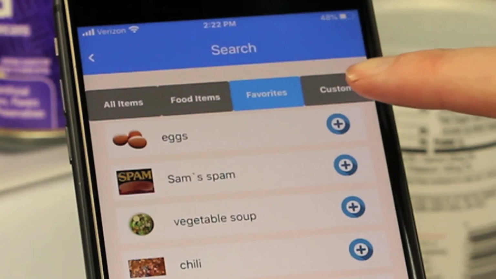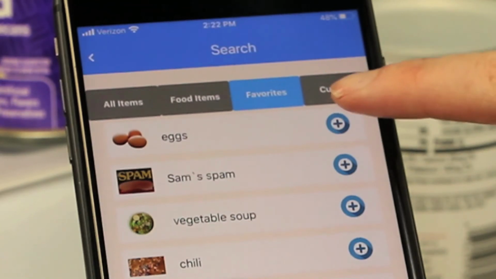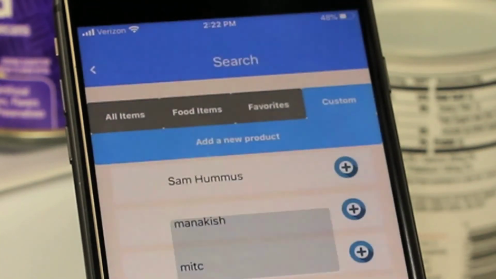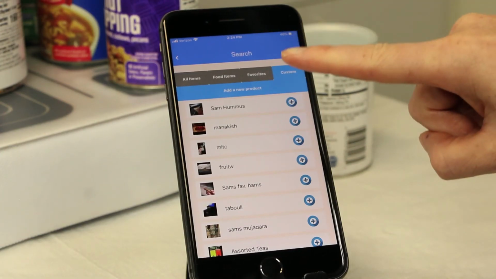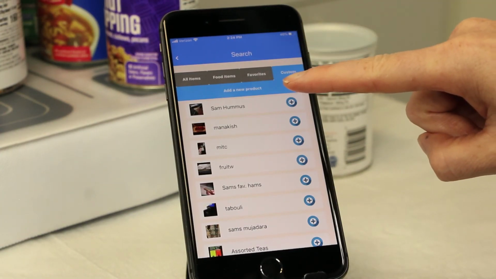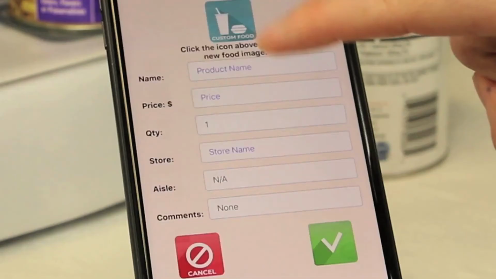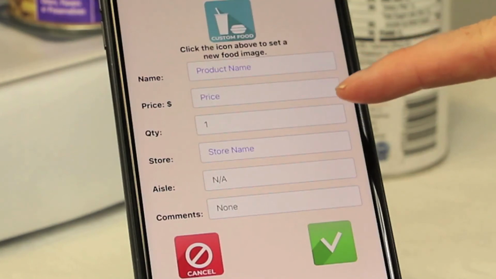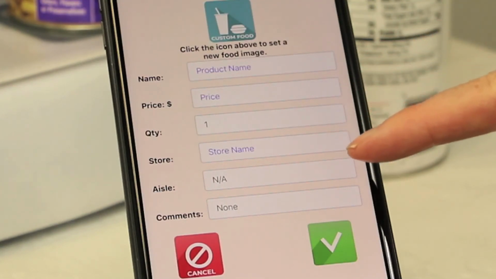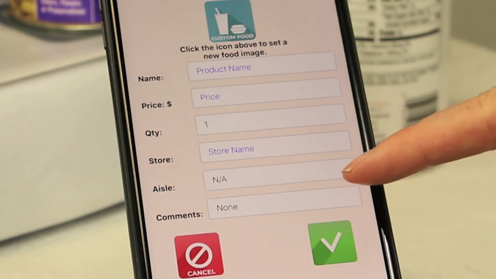Now go to Custom bar at the very far right. Just like the favorite items, I added these items to the custom list myself. Let's add another, shall we? Click on Add a new product right here at the top of the custom bar. You're now in the Add to my list page. Here you can manually add product name, price, quantity, store, aisle, and comments.